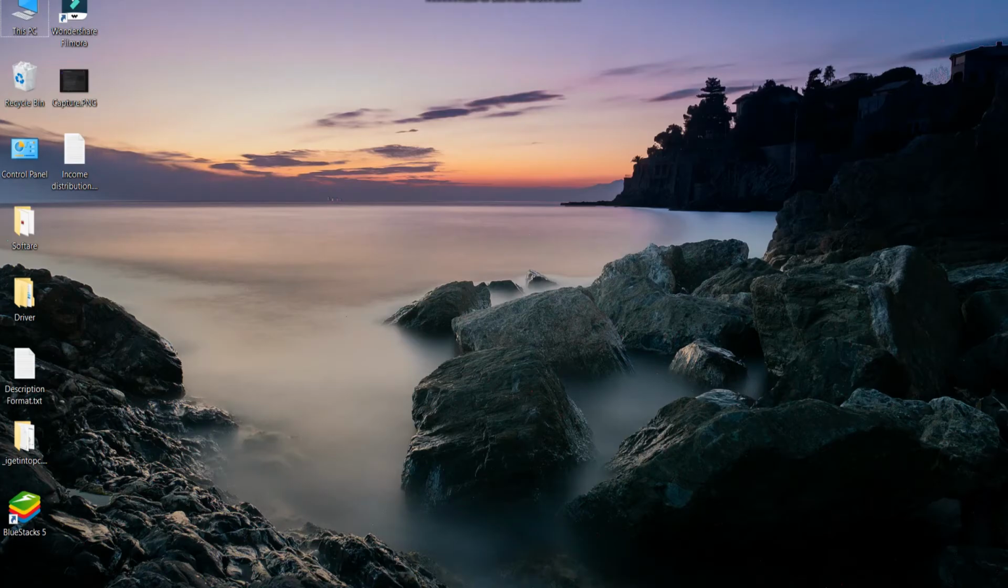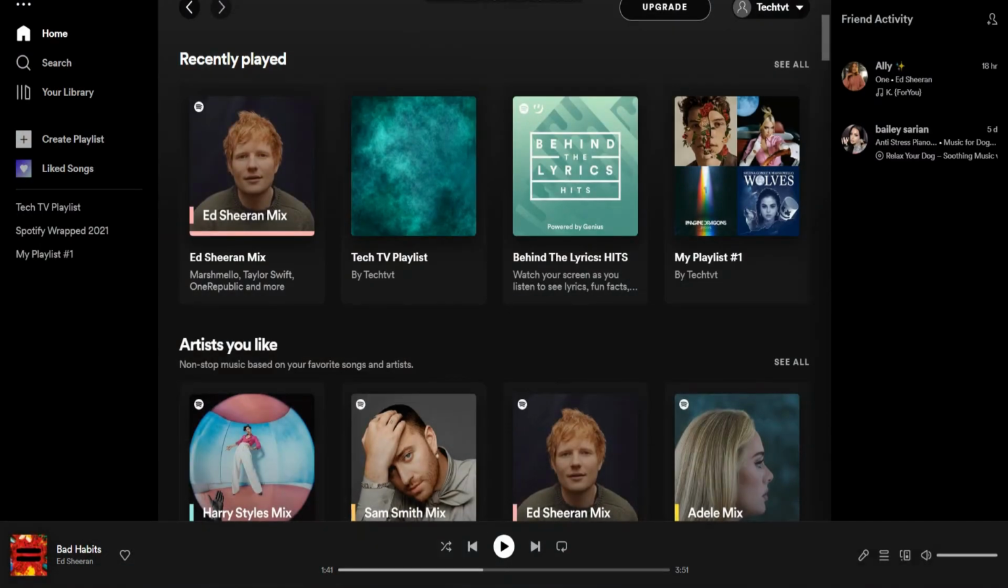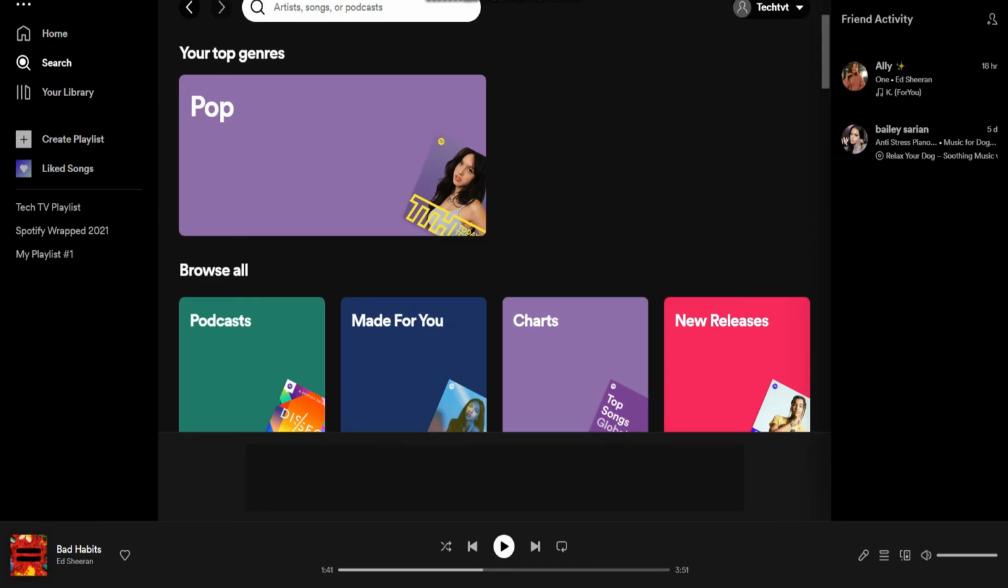So let's get started. Open Spotify on your device. There are two ways to follow someone on Spotify. For the first method, you need to know the person's name or username on Spotify. If you have their name or username, tap Search and enter the name on the search bar.